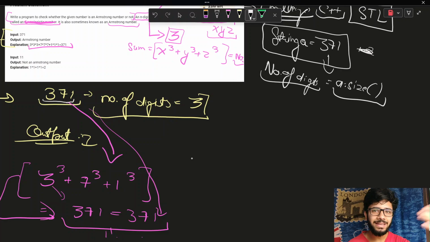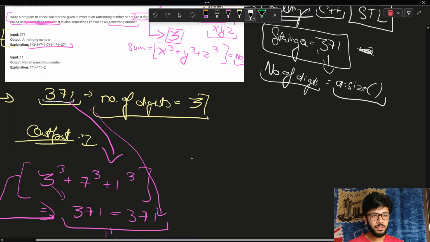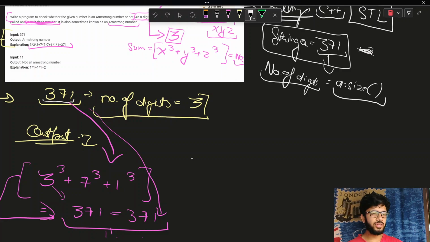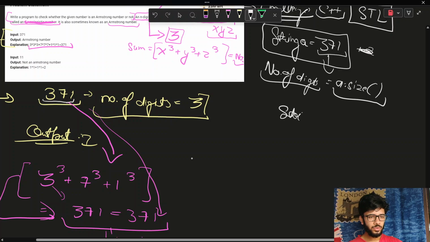We have taken it as a string, and we need it as a number also, because we need to compare at the end whether the number which we get by summing it up is equal to the number which we have in the initial level. So for that, we have a function called stoi. What this function does is, if we give a string inside it, it will convert it into int.